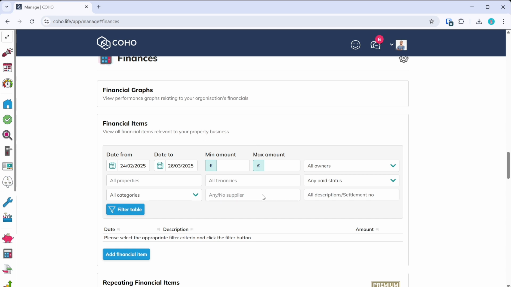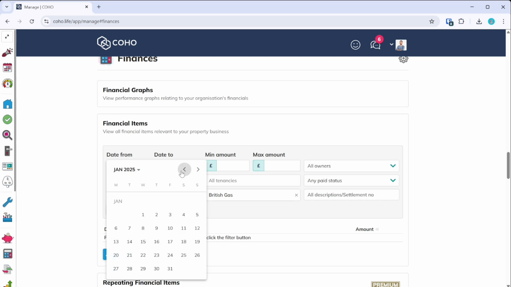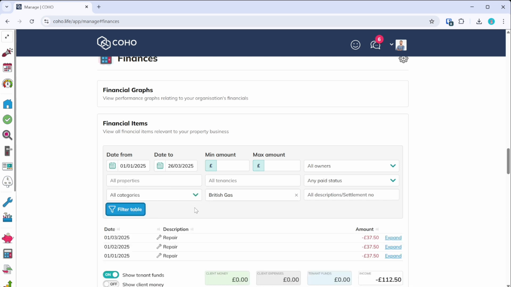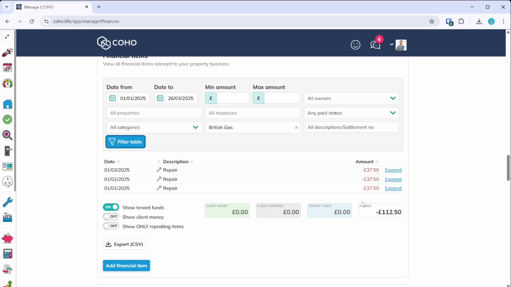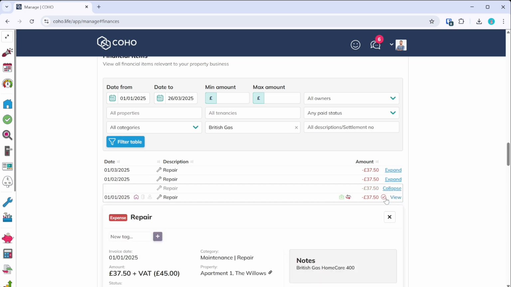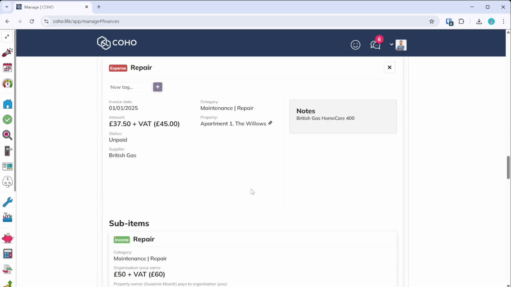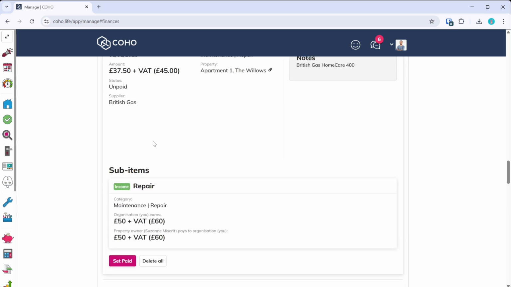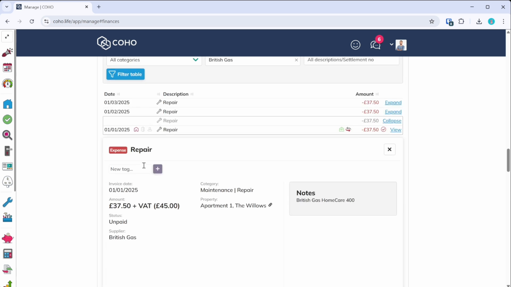For example, if we chose the supplier British Gas, starting from the 1st of January all the way to today, we can go and find those 3 repair items that we created in the previous example. Opening any of them up, the payment to British Gas is the main item, and then the sub-items are the secondary effects that are linked. And here you have the option to delete this set, both the sub-item and the main item.